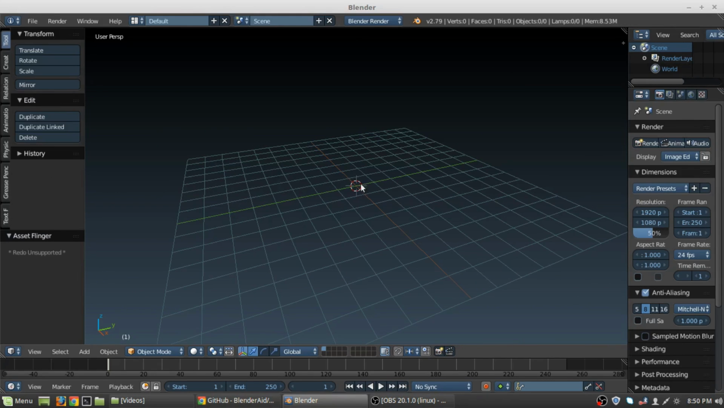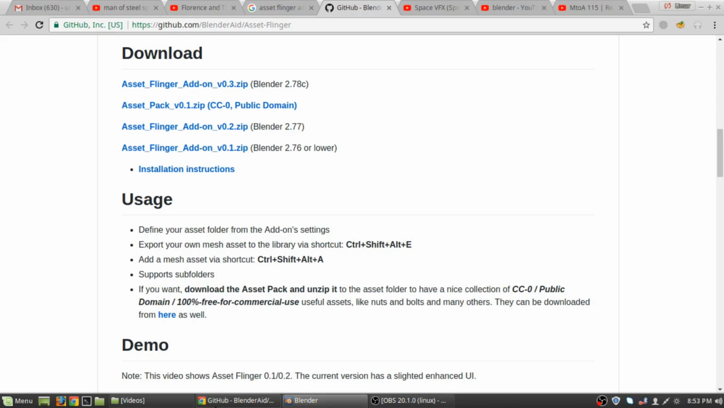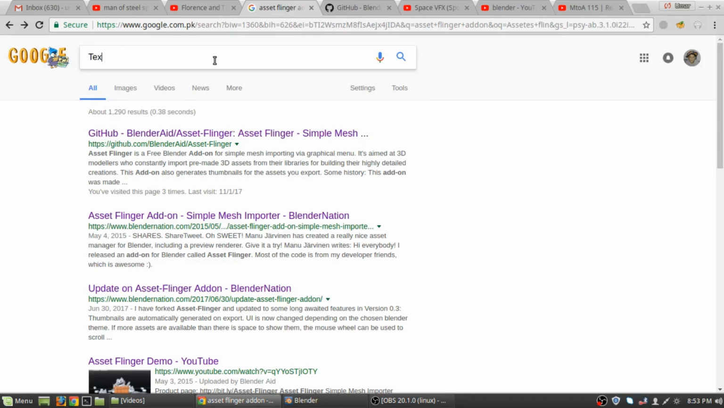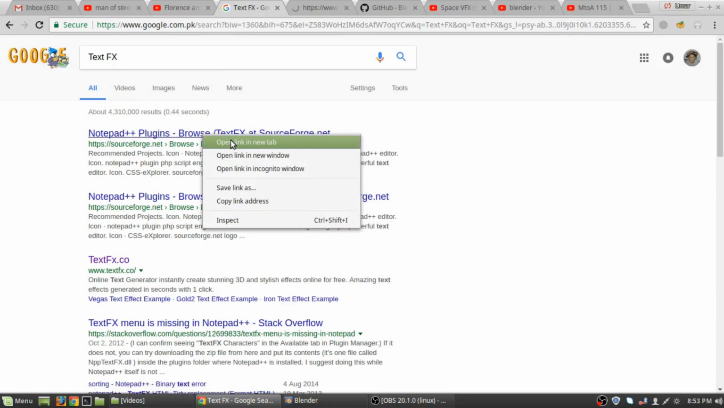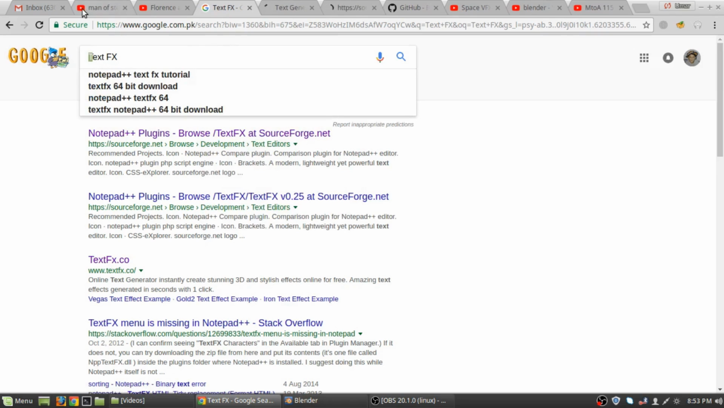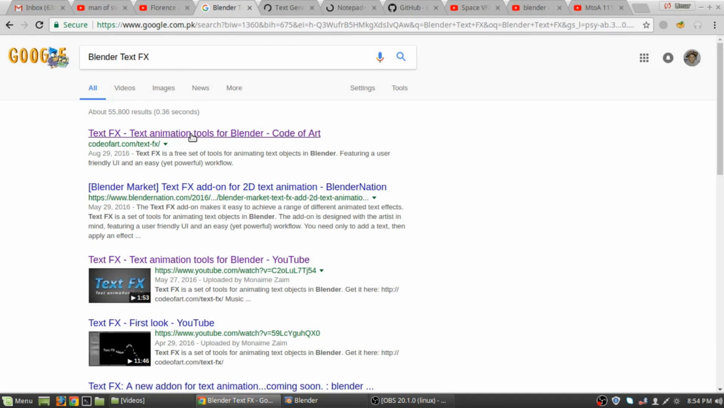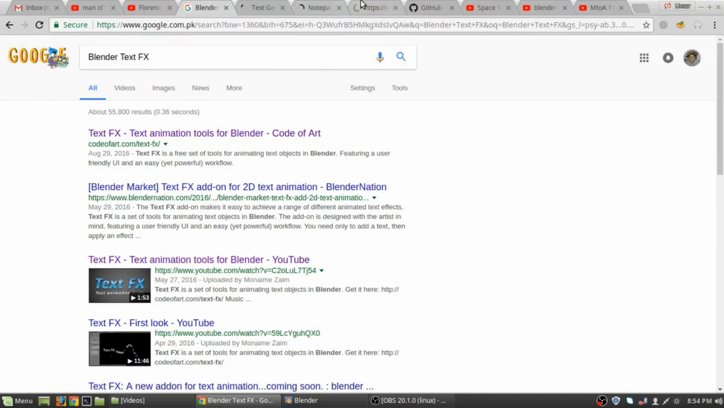Now, there is one more thing that I think we should have in Blender, in my opinion, and that is called the Text Effects add-on. So for this add-on, we need to go to the internet browser as well. So let's go to the internet browser, in Google type in Text Effects, and first we need to really find this. So I think we need to specify that we need this in Blender. And now let's just go to the first result and open it up in a new tab.